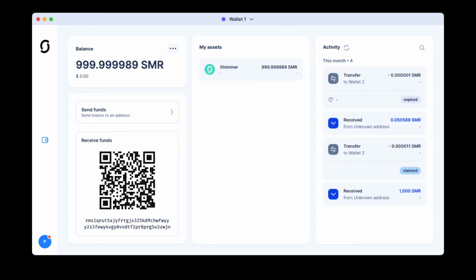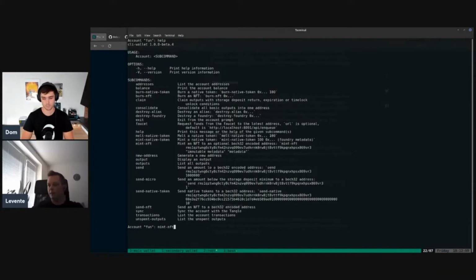Now I just want to touch upon the Firefly wallet. The first build of the Shimmer Firefly wallet has been released, but it has limited functionality. Native tokens and NFTs are coming in the coming weeks, but if you want to play with it right now, you'll have to use the newly released command line wallet. Look, the UI isn't great, but we have to walk before we can run.